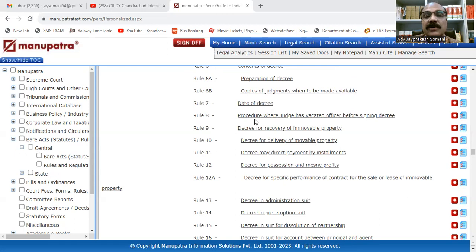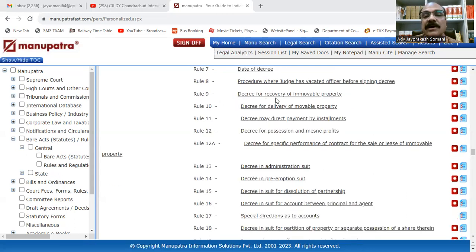Rule 8, procedure where judge has vacated office before signing decree. Rule 9, decree for recovery of immovable property. Rule 10, decree for delivery of immovable property. Rule 11, decree may direct payment by installments. Rule 12, decree for possession and mesne profits.